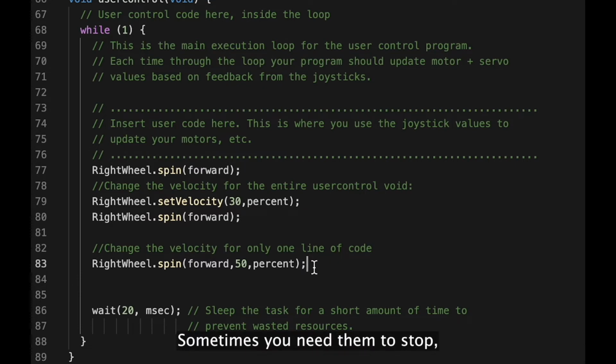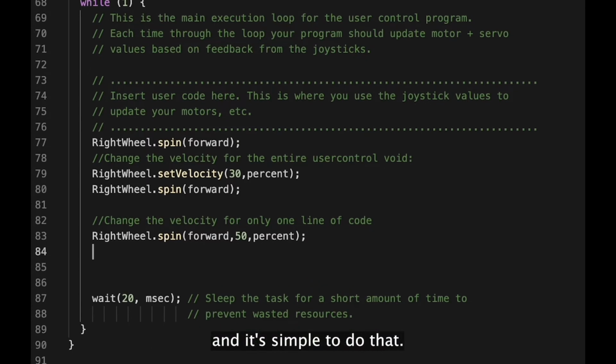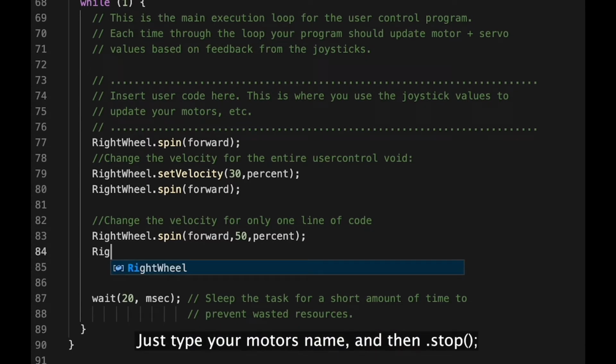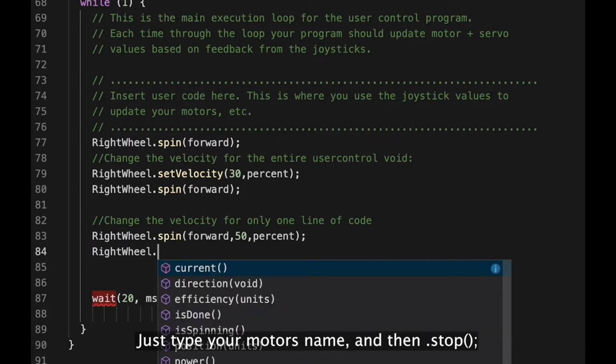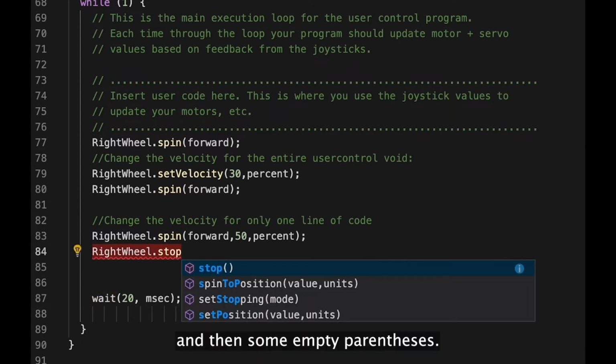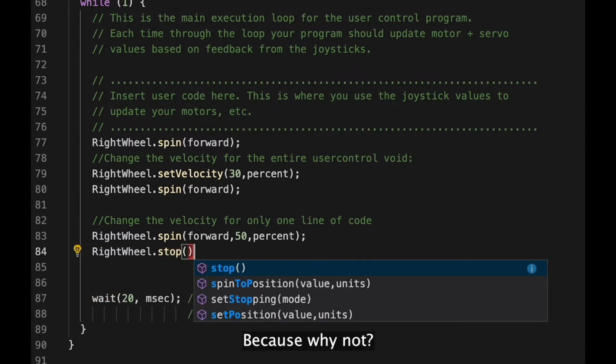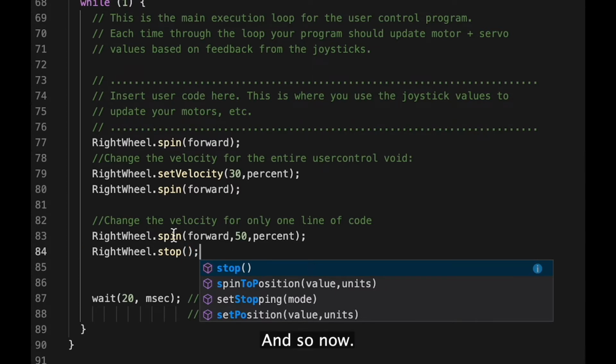But it's not exactly helpful to have your motors spinning infinitely. Sometimes you need them to stop. And it's simple to do that. Just type your motor's name, dot stop, and then some empty parentheses, because why not? And so now, our right wheel will spin forward at 50%, and then stop.